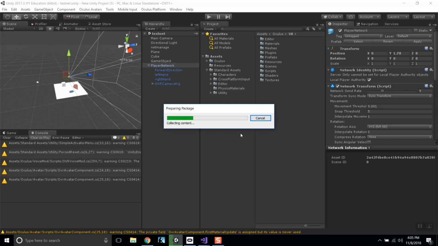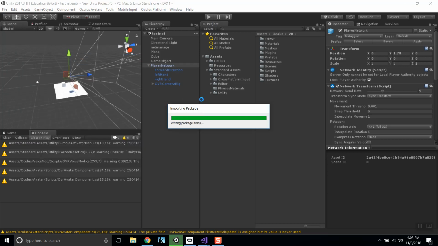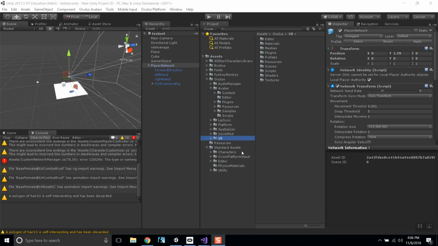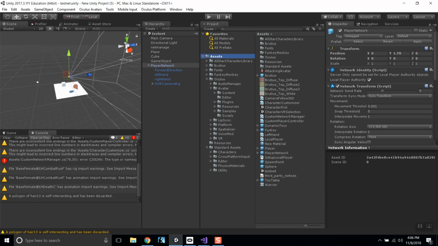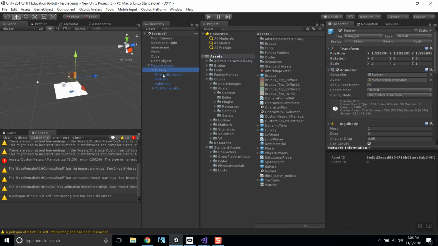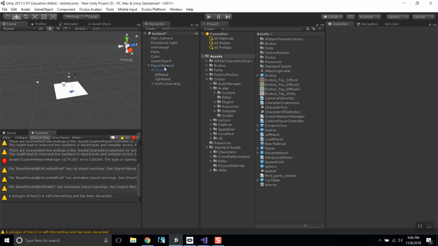Alright, so I'm going to import a whole bunch of animations here. Oh, there we go. I've already got a nice set of animations here, and I'm dragging that into my player network. I'm going to go ahead and remove this. We don't need a forward direction, it's just an empty transform.